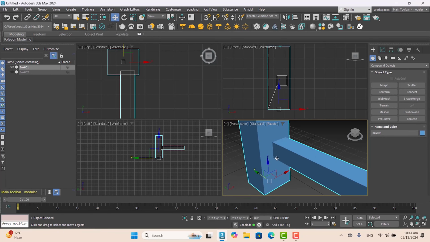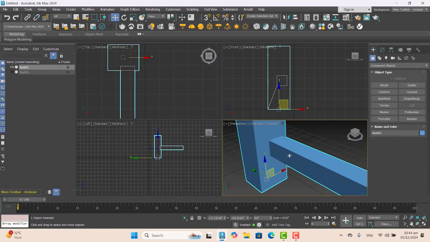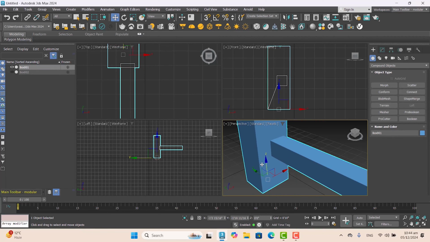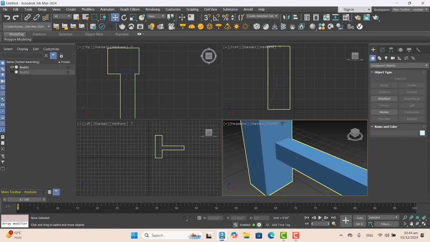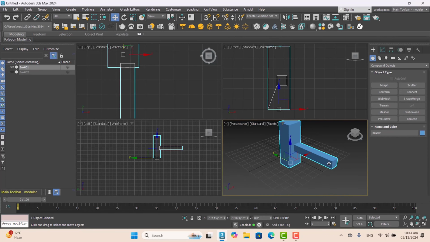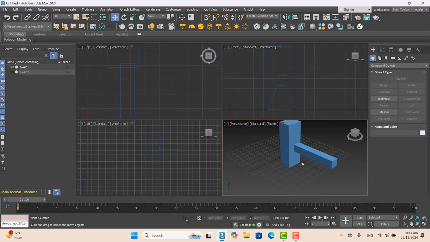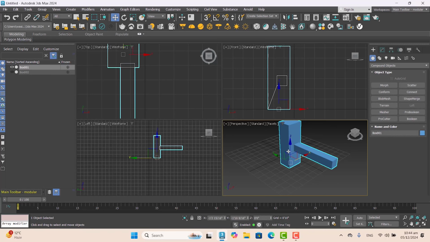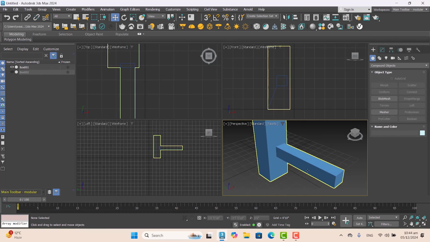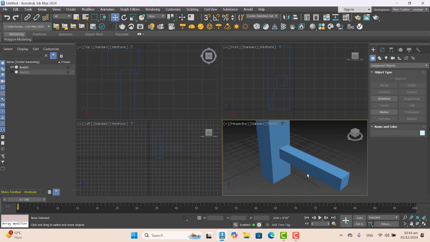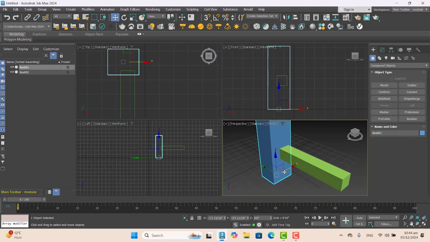Now merge also does the same as union. Now I applied the merge command. They become one right now. Now I have undone it.